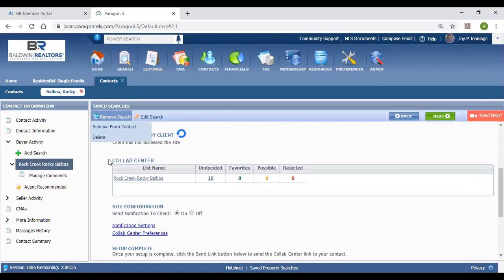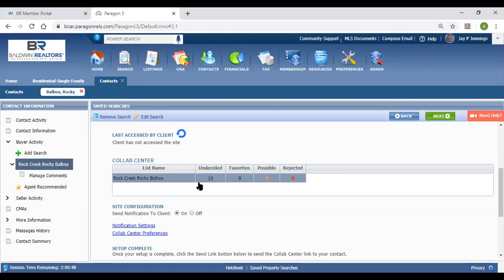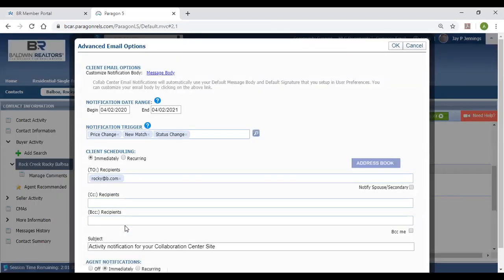All right, and it's saying the client has not accessed the site. Of course not, we're just creating it right now for them. But in the Collab Center, there's our 19 properties that we pulled up. All right, site configuration, just leave that to on. And what we're going to do next to set up how the client is going to get notifications is right here. Notification settings, okay? Let's go ahead and click on that.